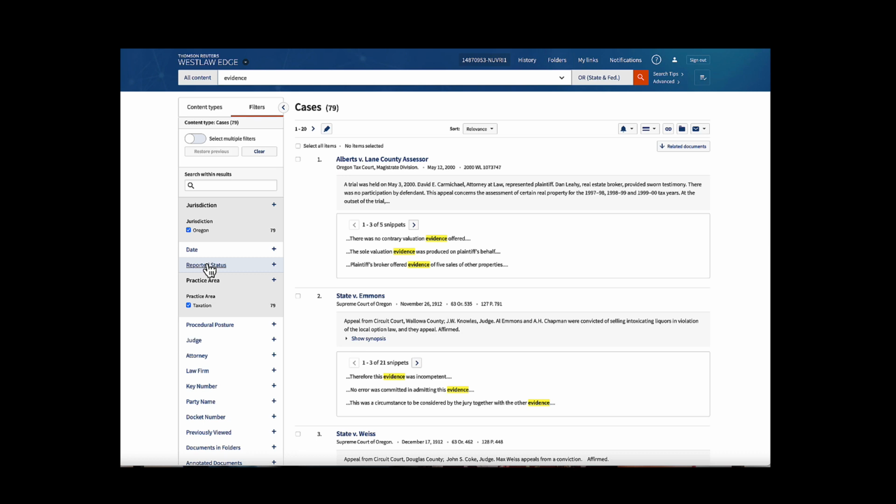Before moving on to the next video, please take a minute or two to try your own searches. Try searching for words like forgery, perjury, and immunity, and see how you can narrow these terms down further using these filters.